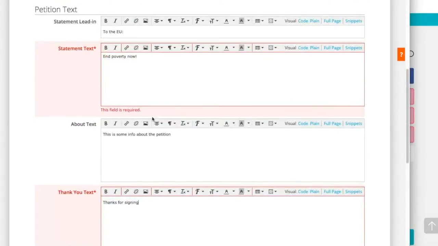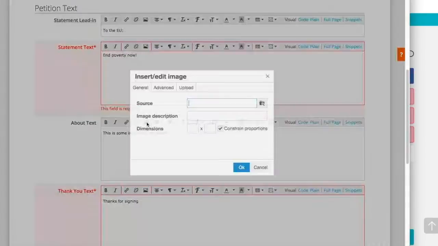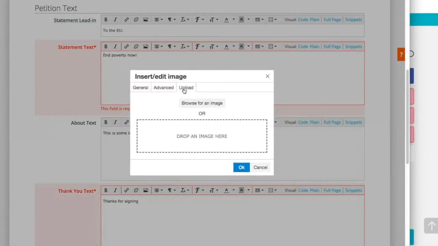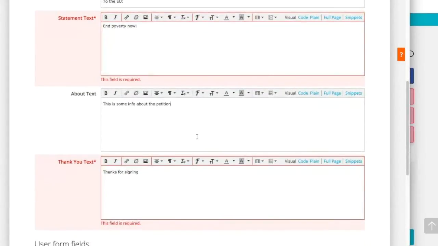There are a few ways that you can add images into any of these sections. I would not recommend adding images into the statement text because that's a little unexpected for how people read petitions. But for the about text, for example, you can click to insert an image, including uploading. You can use the featured image that I showed on the previous screen, or you can drag an image into the box.